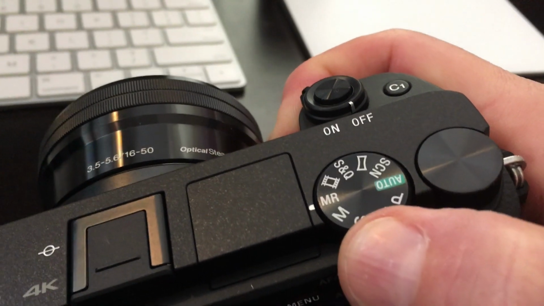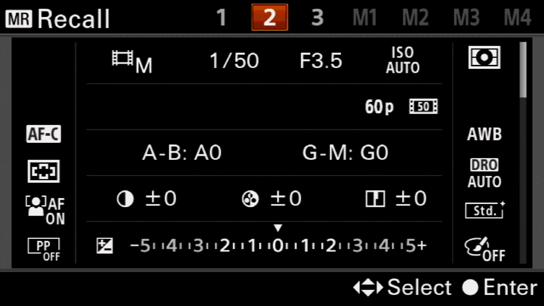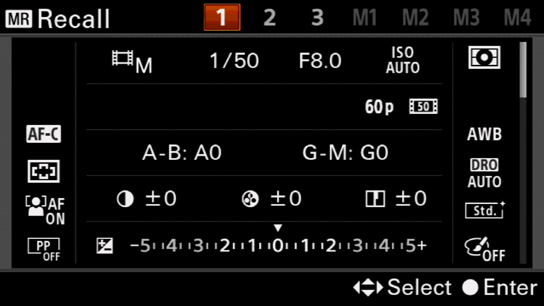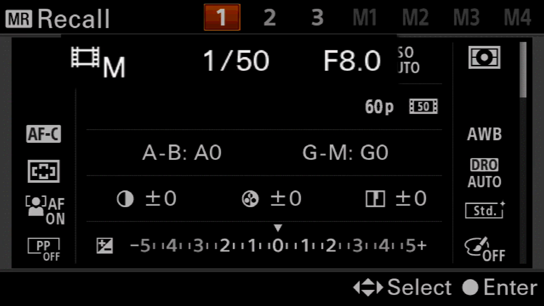So if I go back and forth now, on the top of the camera, I rotate over to MR, memory recall. And I have a couple of choices. Number 2 across the top, that's just what we have. We have manual exposure, we have 1/50th and 3.5 for the aperture. If we go over to number 1, we'll see we have 1/50th and f8. So it's very easy for me to switch between the two in the field. You dial over to MR on the top, you find the recall, choose it, and then you're ready to go and shoot. So that's how you set up one of the memory recall options in a Sony camera.